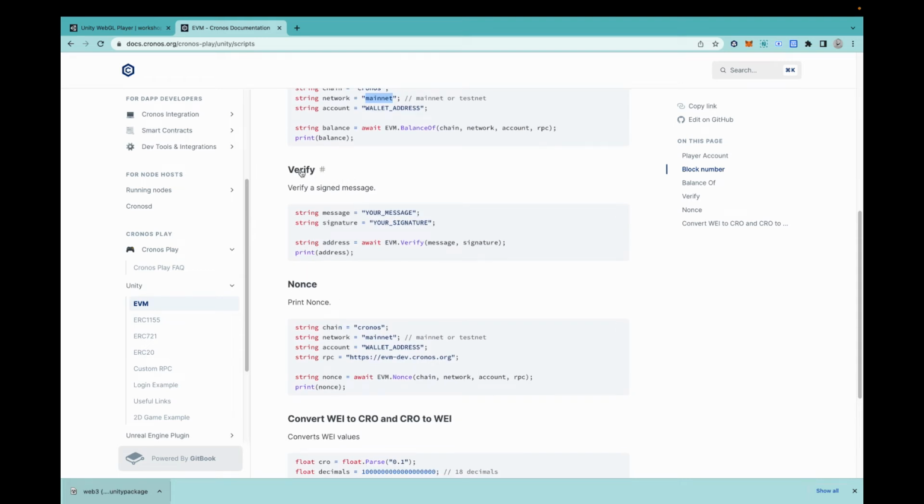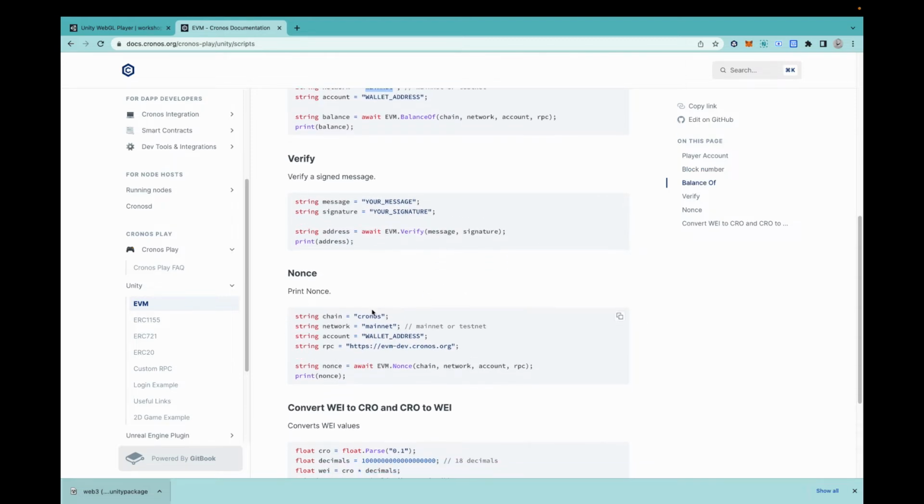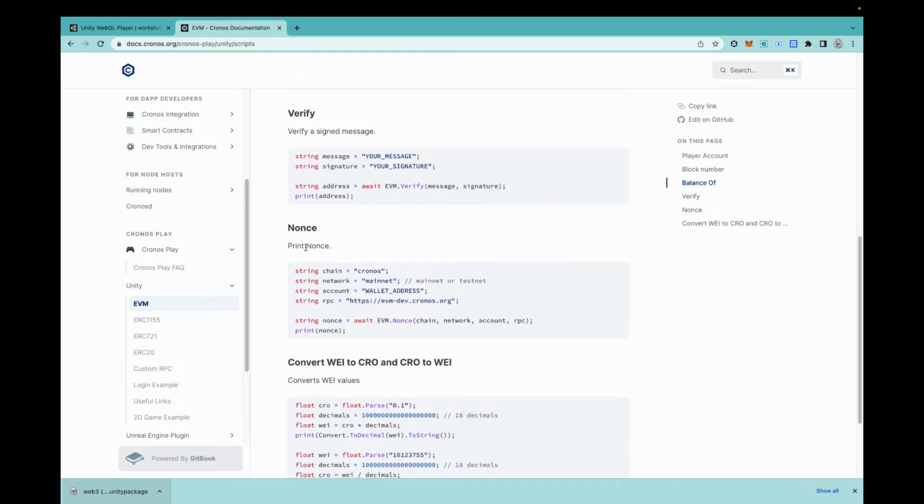Then we also can use the verify method to verify a signed message. So basically with the evm.verify method, we pass a message and a signature, which we define in here, for example, and it then returns the address of the verification with the message. We also can print a nonce if we needed a nonce.